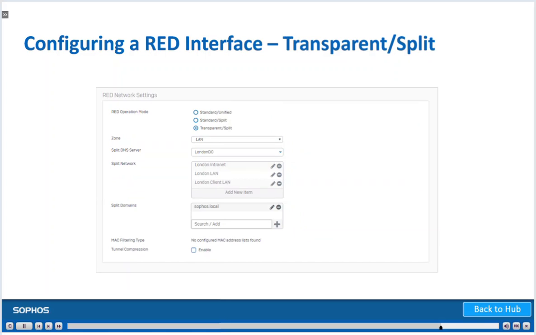Transparent split configures the RED device as a transparent bridge. This allows traffic to flow freely between the WAN and LAN ports on the device. The RED device examines each packet that originates from the LAN ports, and if they match the split network setting, then they are forwarded to the XG for processing. Otherwise, the local devices have no idea that the RED is sitting on the network.